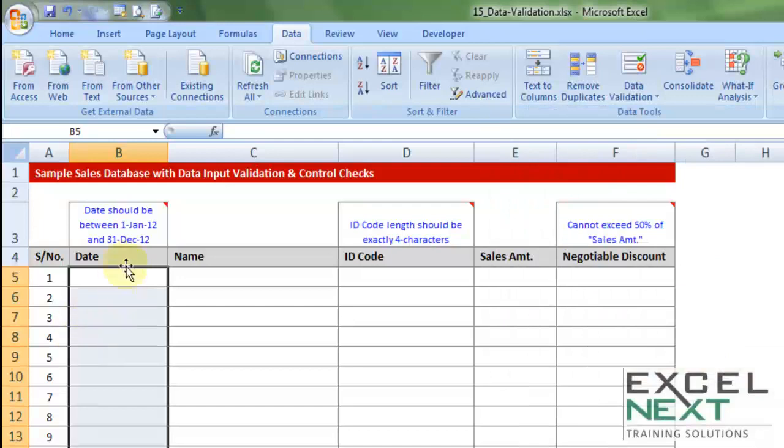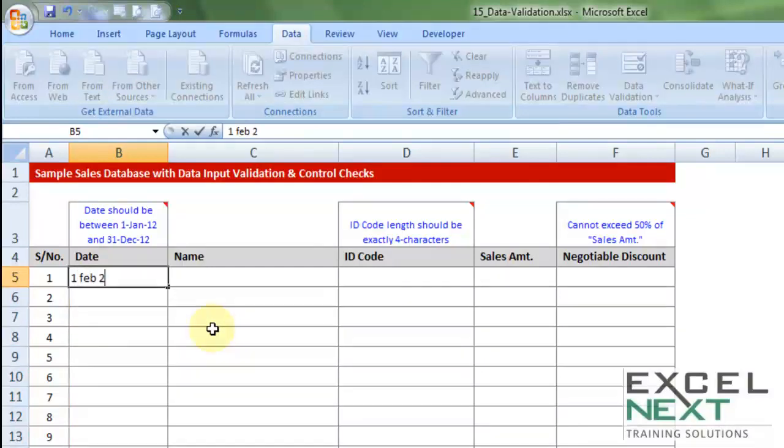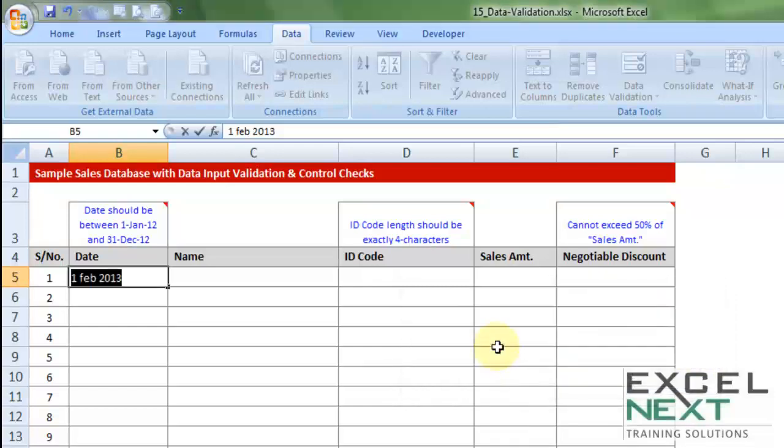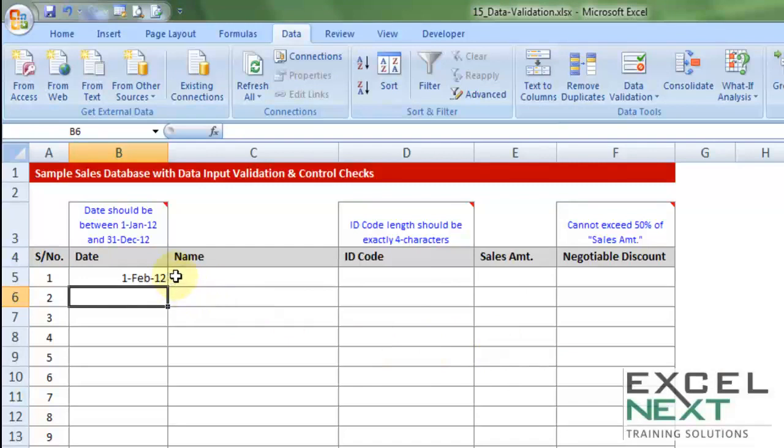Okay. Now if I put any date beyond this particular range mentioned, let's say 1st of February 2013, and if I press enter, it doesn't accept that. It says the value you have entered is not valid. A user has restricted values that can be entered into the cell. So that particular user who has restricted the value is me in this case. So I will give an option to retry, and therein he might mention the correct date, so 1st February 2012, and that works fine for us.